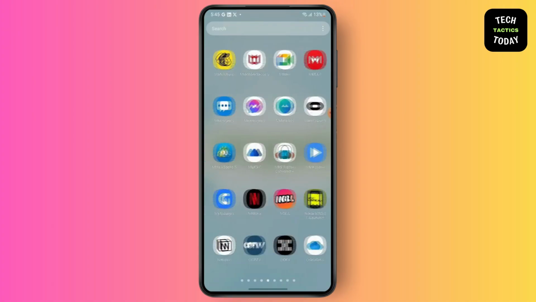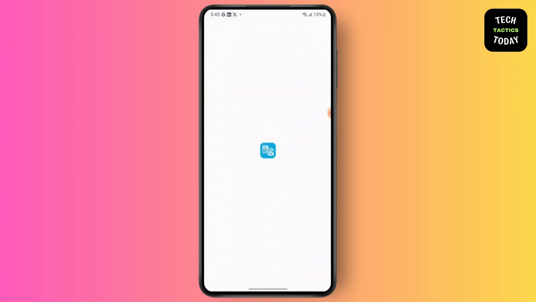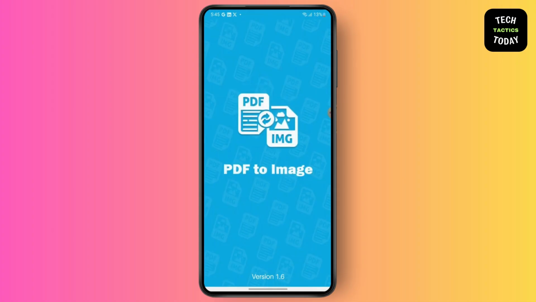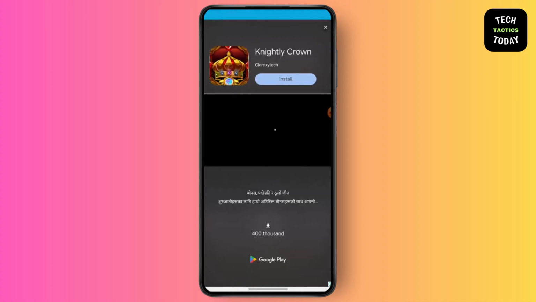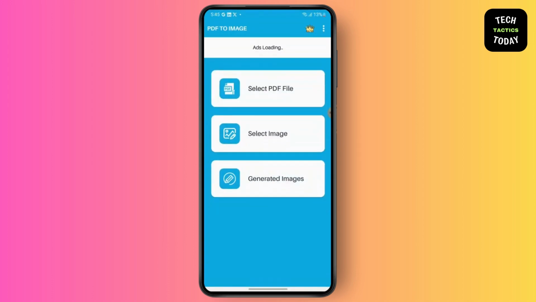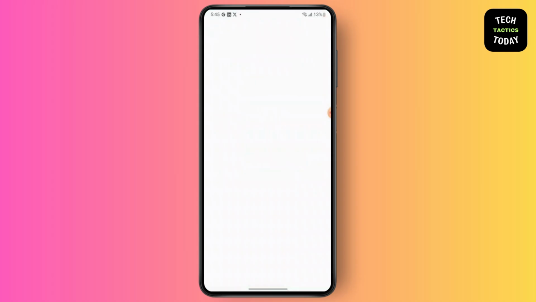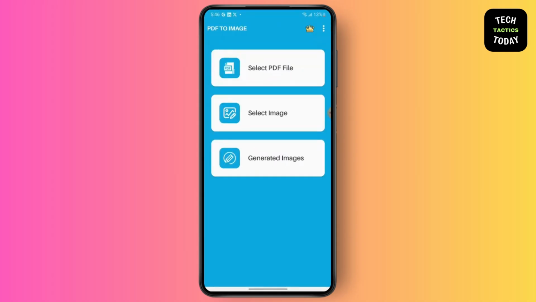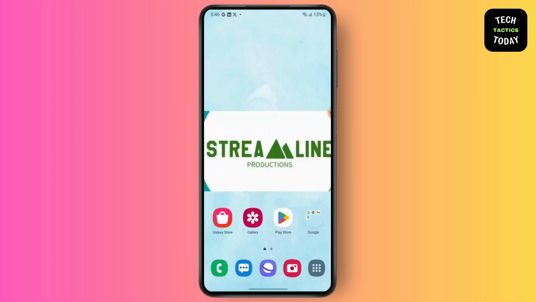So you will need an application, this PDF to image application, which is easily available in your Play Store or App Store. Simply install this and launch it. After that, simply accept the terms and conditions. Now go to select PDF file. Select PDF file from your device and then select an option to convert it to JPG, that is image format, and it will be saved after converting.